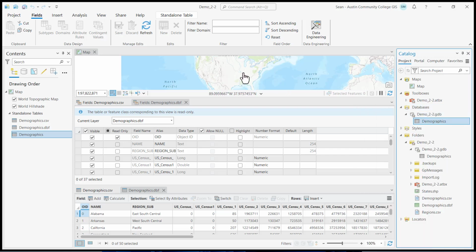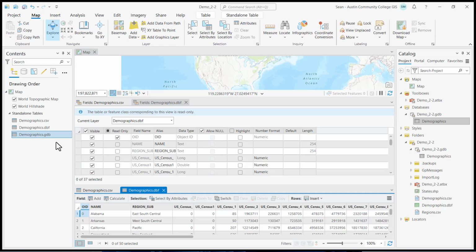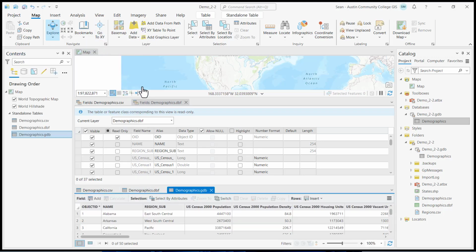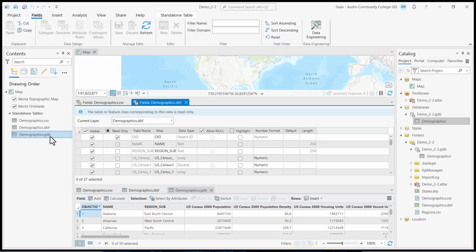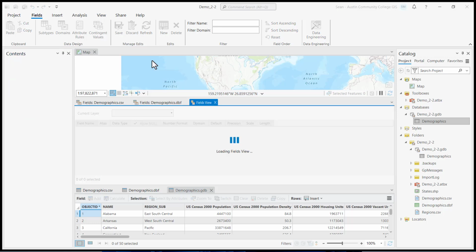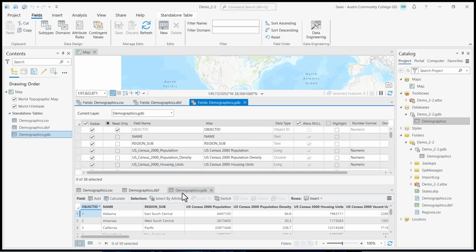That adds it in the contents pane under standalone tables. I want to rename the demographics layer so I can keep track of it as demographics.gdb. And then I also want to open the demographics.gdb table view in the table view tab group and the demographics.gdb field view in the fields view tab group, so that I can view and compare the data and structure.